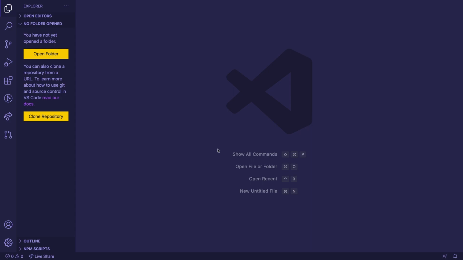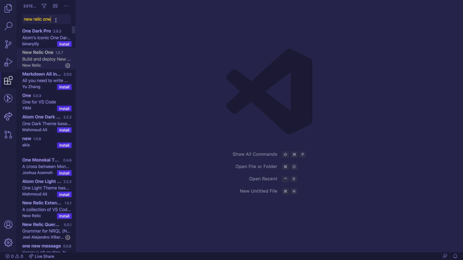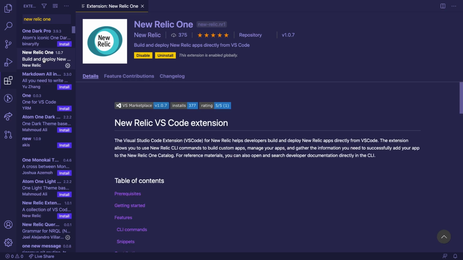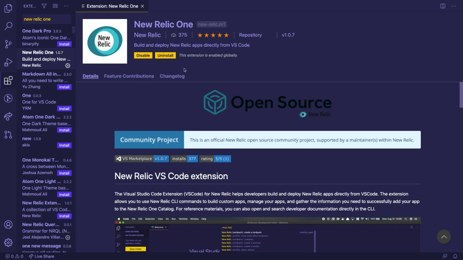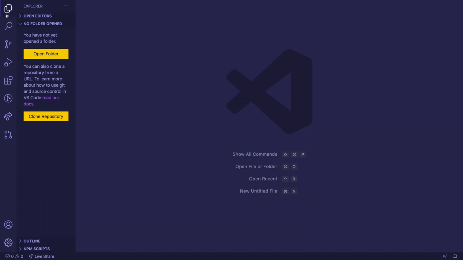You can install the New Relic One extension directly from VS Code by going to the Extension menu on the left navigation bar and searching New Relic One. I already have the extension installed, so I'll get started building an app. The process of creating an app from VS Code is pretty similar to using your terminal to run CLI commands, but with the benefit of not having to leave your editor.